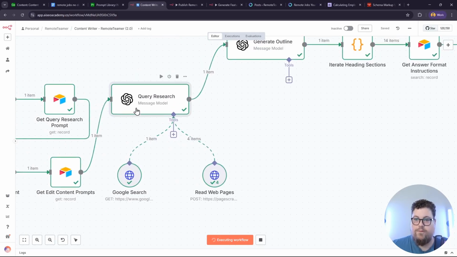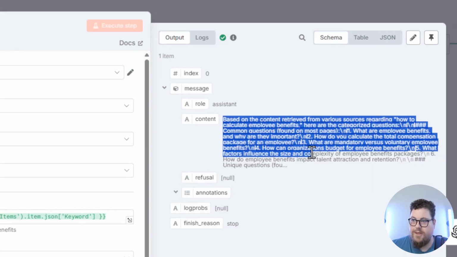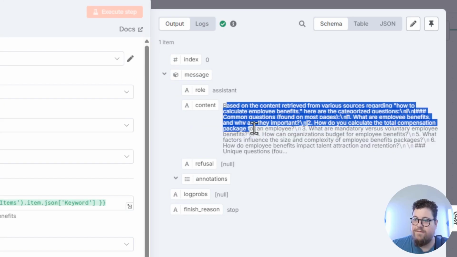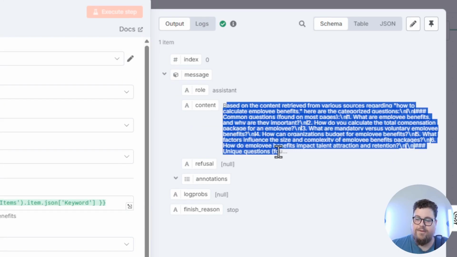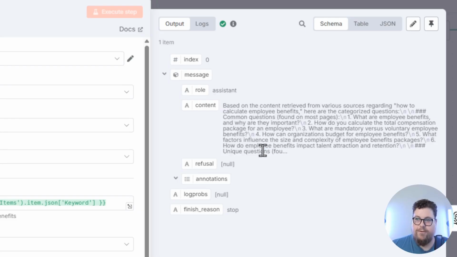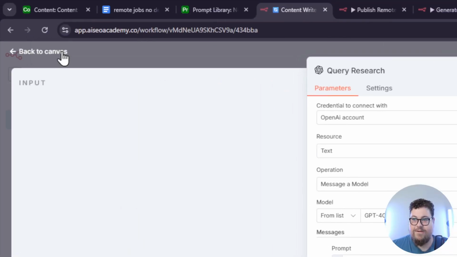First up, it's going to do query research. How this works is it's taking the keyword and it's doing Google searches, and then it's reading web pages that rank on Google for this search term. And its goal is to output a list of questions that the content is answering. By finding all of the questions that the top pages are answering, I'm able to put together a content brief that has everything that I need to rank.